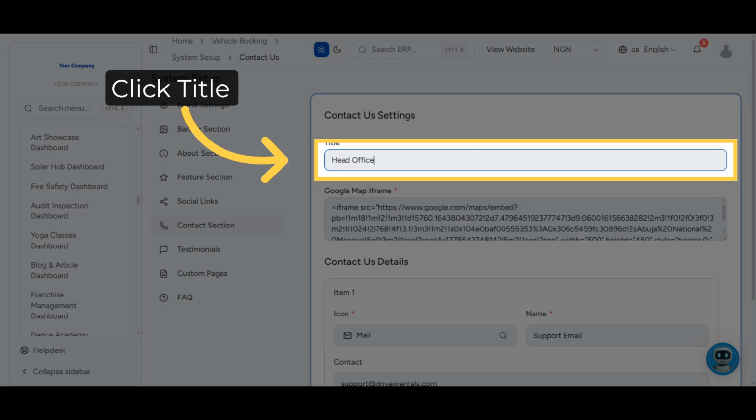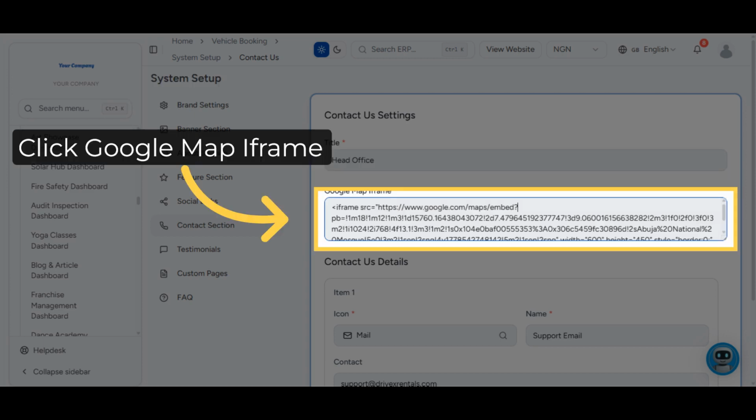Click on the title field and enter a heading for this section, something simple like Get in Touch. Click on the Google Map field to embed your business location on a map. This gives customers a clear, visual sense of where you're located.